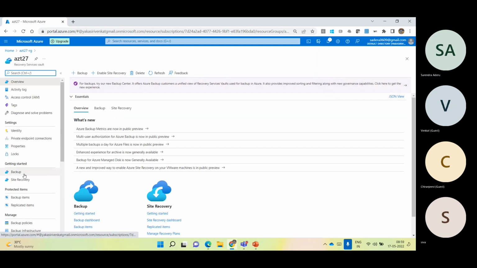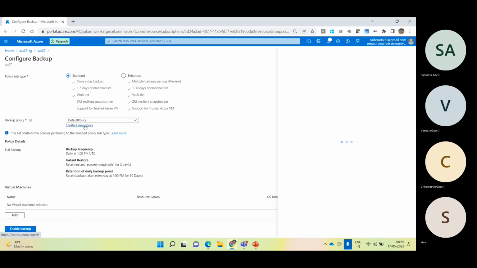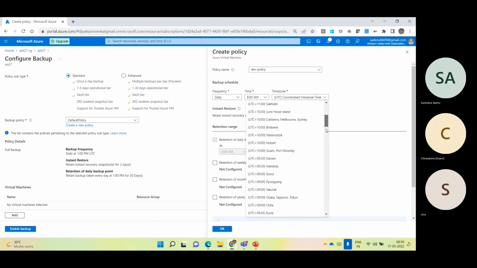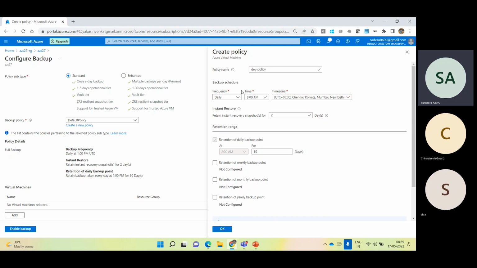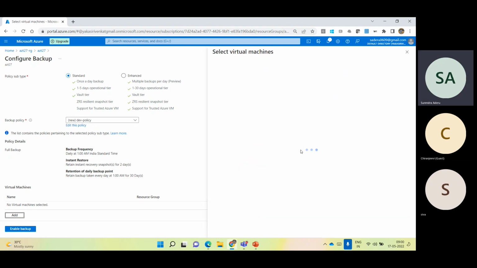AZT27 backup, enable the backup. So this is where I could decide when to take a backup, a dev policy for example. Daily, at what time do I want to take a backup? Midnight, because I cannot take it during business hours. So midnight at 1 a.m., 30 days daily backup is fine for me because this is a development workload, not critical for me. Click on add virtual machine.